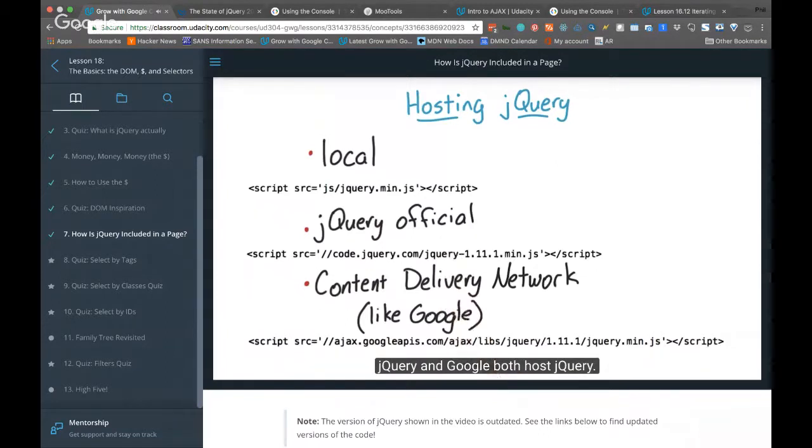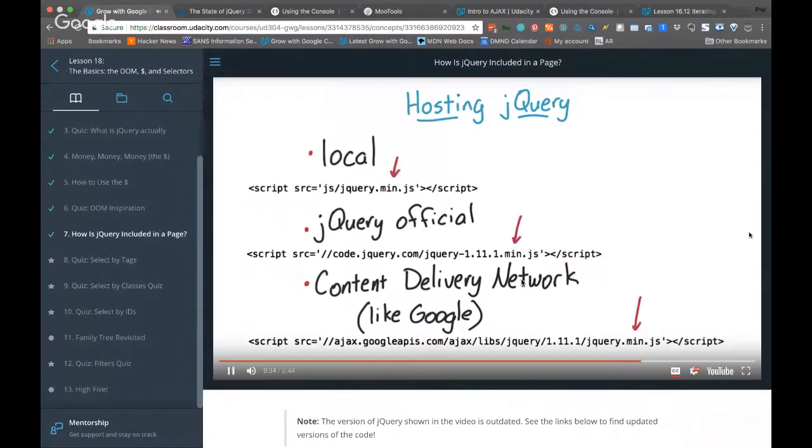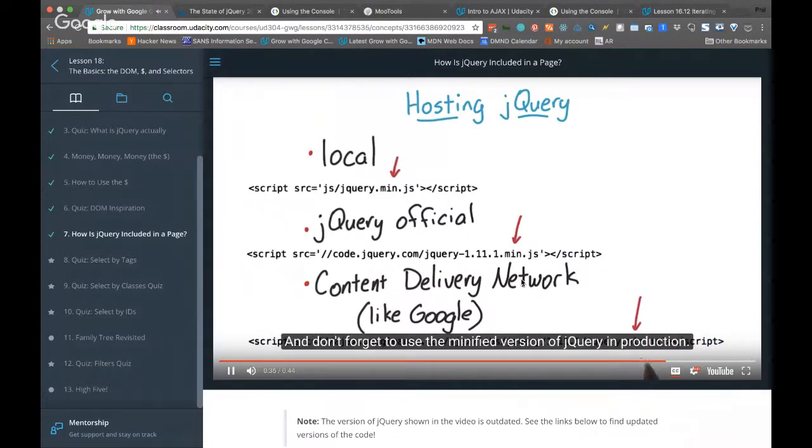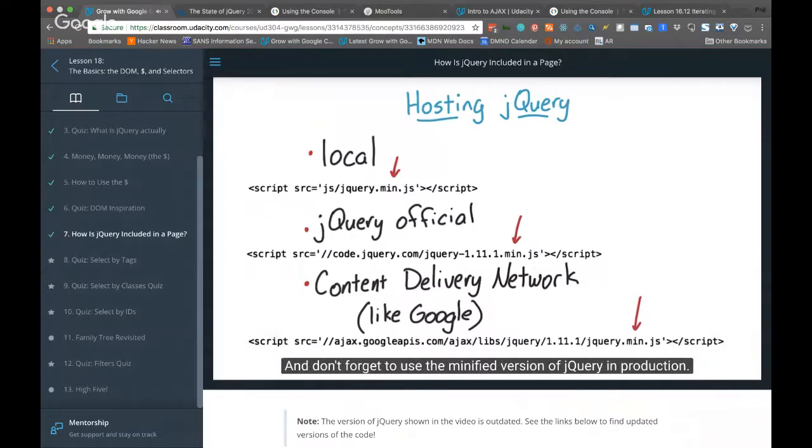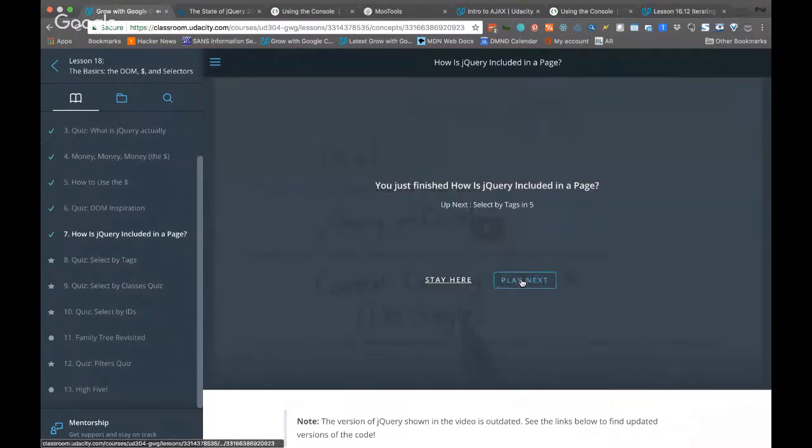jQuery and Google both host jQuery. Given the sheer number of websites using jQuery, you're definitely safe using either Google or jQuery's official host for your production builds. And don't forget to use the minified version of jQuery in production. The minified version of jQuery is considerably smaller, so it's going to lead to faster page loads. Cool.